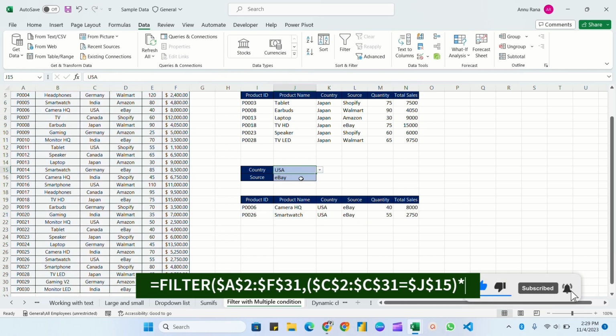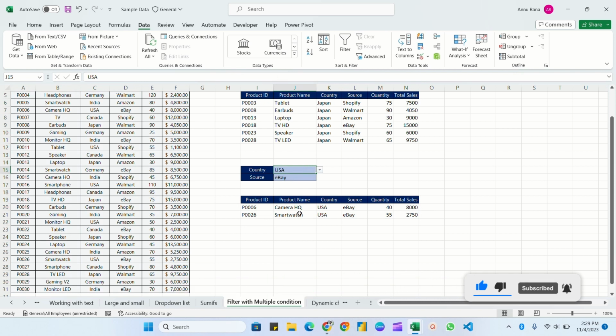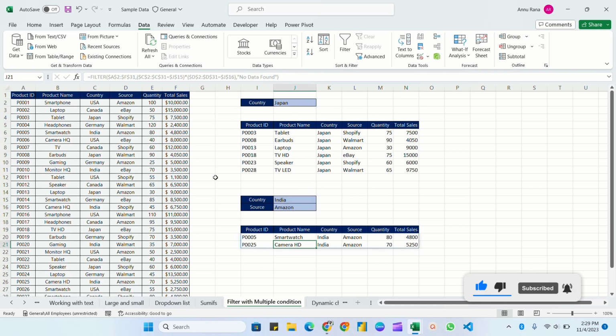So in USA, eBay has sold these two products. If we check for India, here Monitor HQ and Monitor LED are sold by eBay. If we change to Amazon, Amazon is selling a smartwatch and camera HD. I hope you understand how to use single and multiple criteria. If you want to use 3 criteria, simply put an asterisk sign here and give the third condition in the bracket.